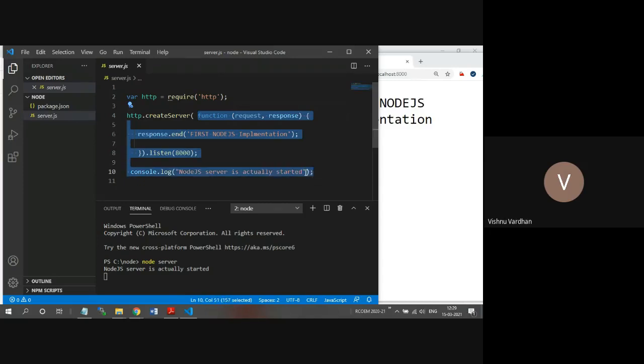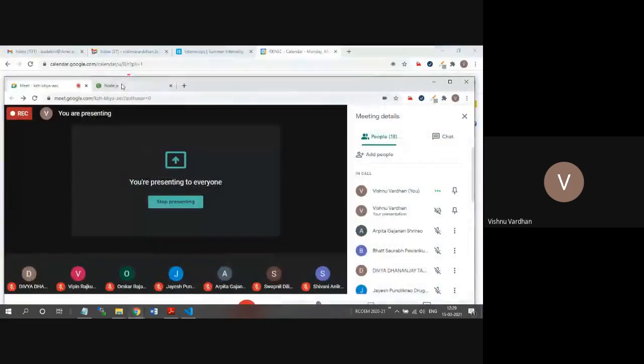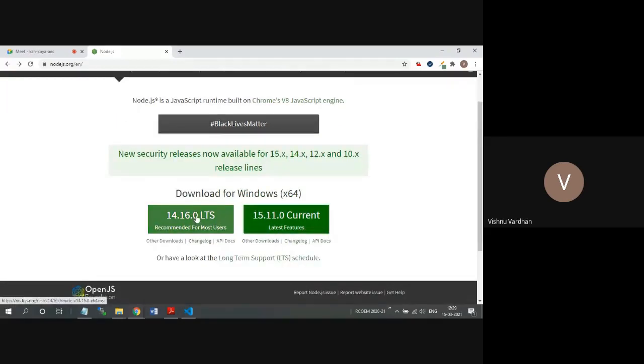So naturally, we'll be having one doubt: where can we find these kinds of packages that are available, so that we can come to know which package we need to see in the first place? Okay, so for that, you have to go to the Node.js official website, nodejs.org/en.